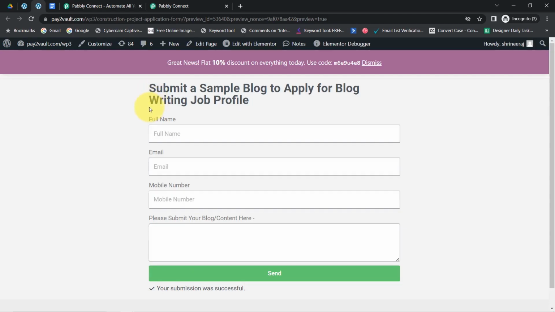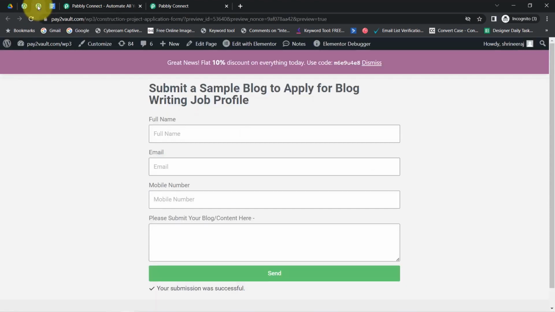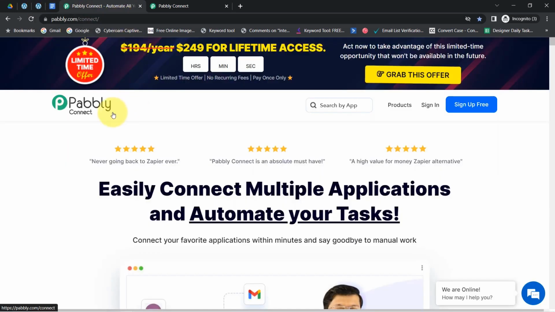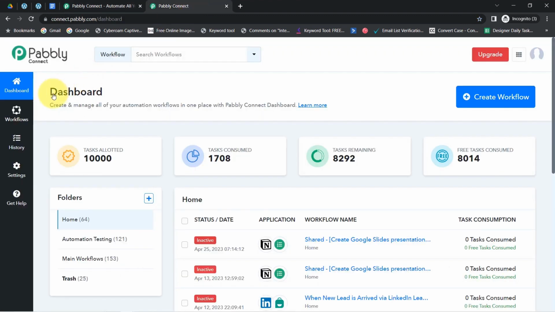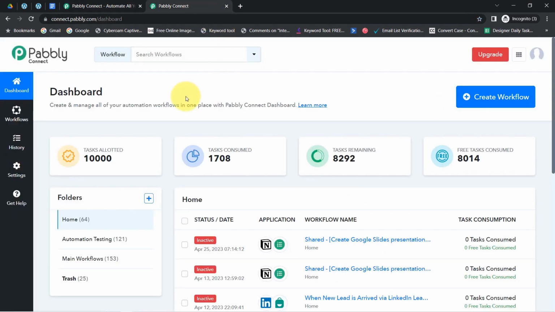Alright, so I have created this Elementor form, and in order to collect all the responses into the Google Docs application, I'll have to build an integration between Elementor and Google Docs, and I am going to do that with Pabbly Connect, which is an integration and automation software, and I'm an existing user of Pabbly Connect. So here you can see I am already logged in, and you can also create your free account in just 2 minutes from this sign up free button. And in the free account, you will also get free tasks to test this automation.